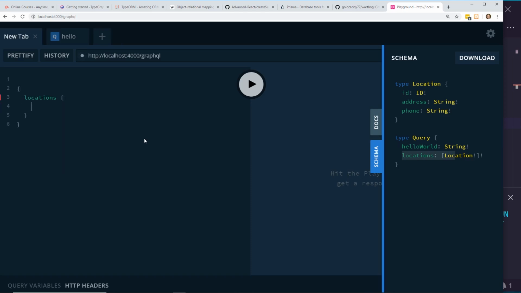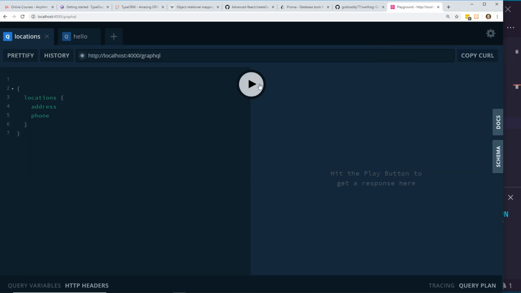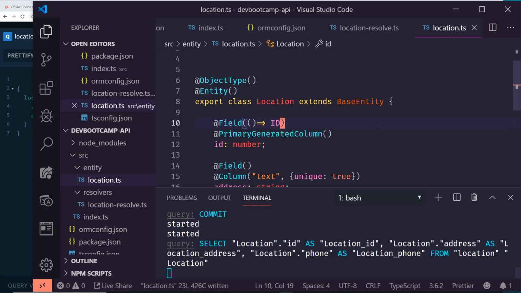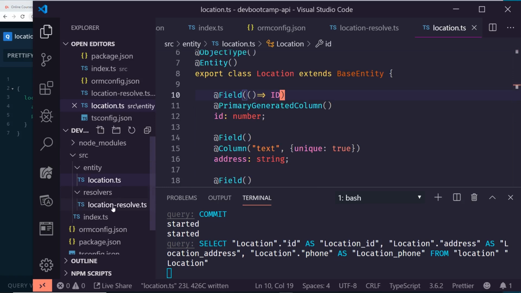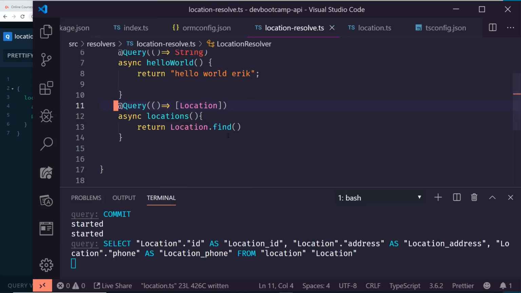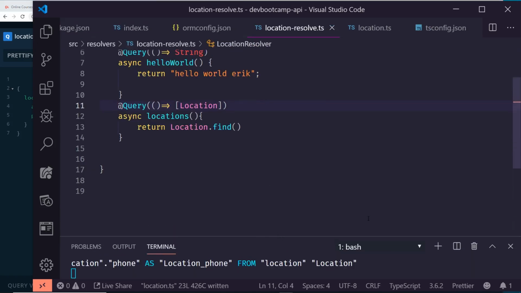So if I do locations, I can get address and phone. If I do that, I just see an empty location because I don't have anything. So what happens if I wanted to add a mutation to this? Good, let's go back to our location resolver and try to add in a mutation for this. That way we can actually add something to it.